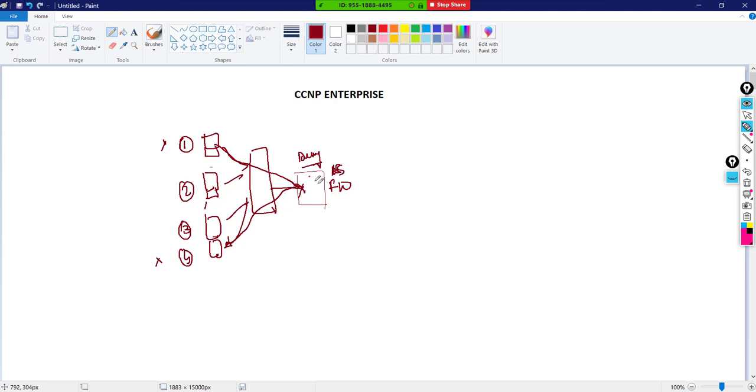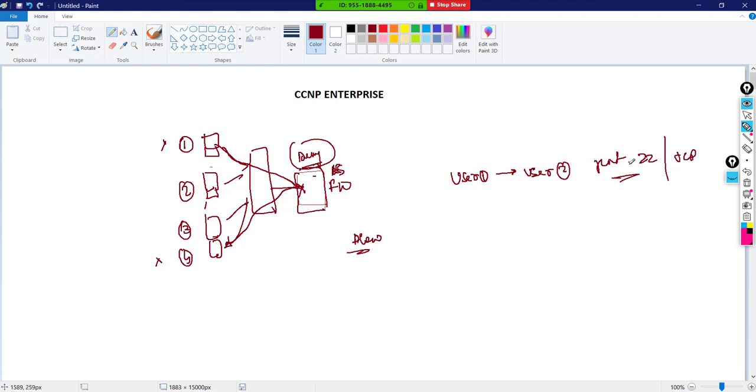Basically, since I have introduced this, everything is getting denied. I only have to allow the connection which I need to allow. Let's say I get a ticket generated in my ticketing tool saying that user 1 wants to communicate with user 2 on port number 22, TCP port 22. Now as a network engineer, I will log into the firewall and I will allow this.